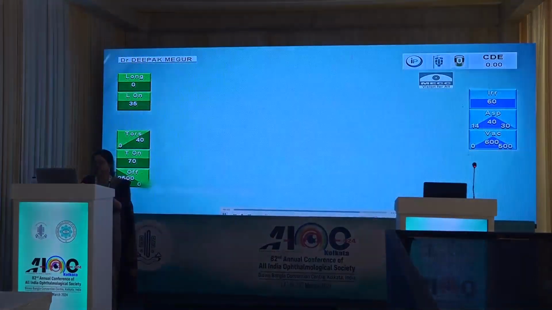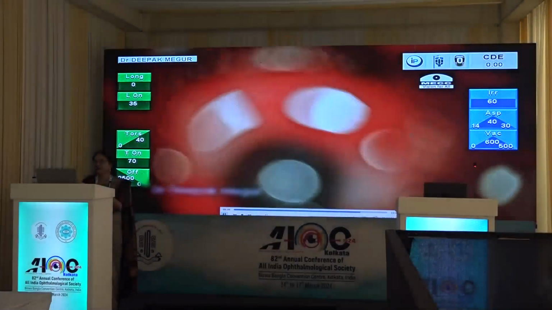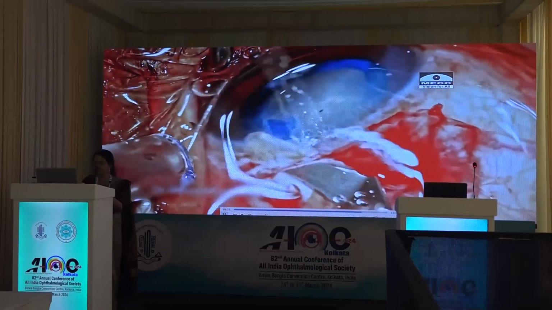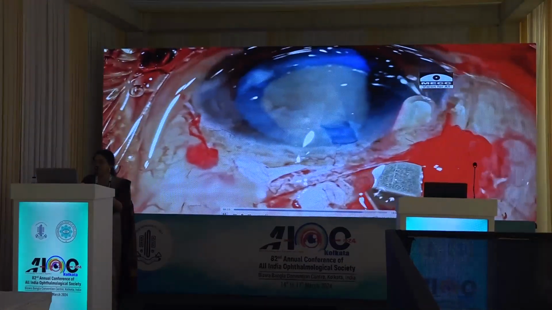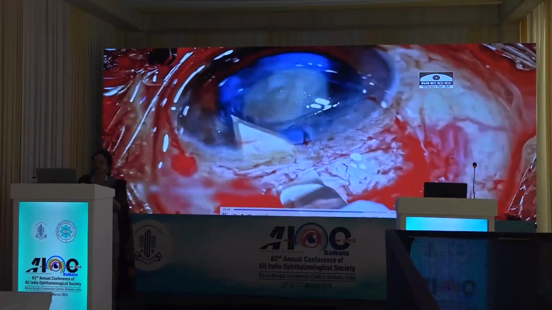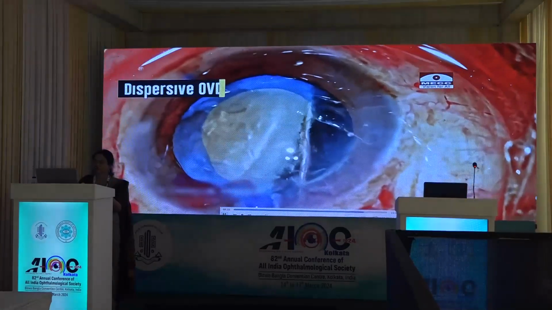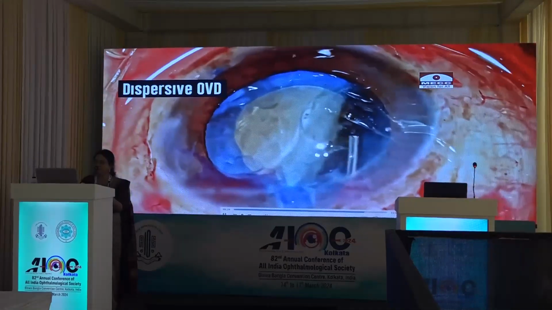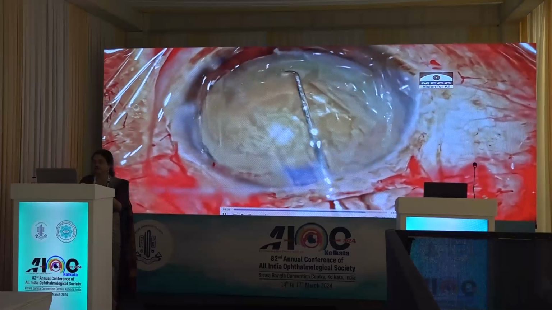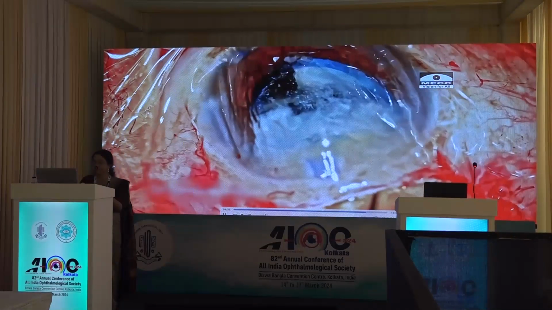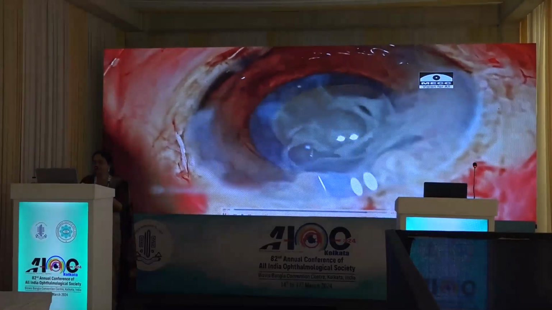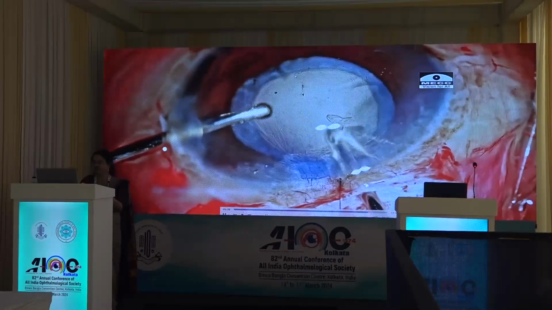So either you have a choice of shifting to the superior area, or you can convert your temporal phaco incision as a small incision and do removal of the nucleus through the scleral tunnel wound. So the nucleus is brought out, limited anterior vitrectomy is carried out, and let me skip these few steps and see.